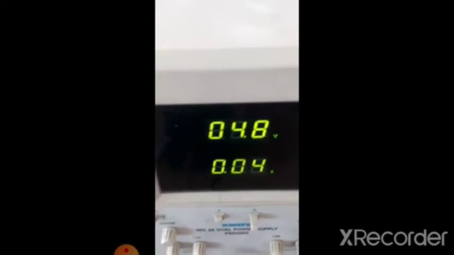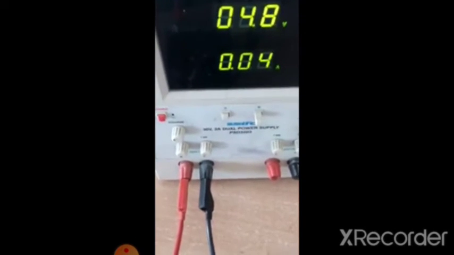As it is fluctuating, if you can see, for 5.1 volt we are getting 5 volt. This is 4.9, this is 5 volt. Okay, so likewise you have to calculate for the resolution.